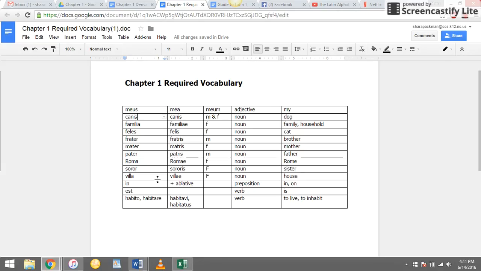Then you have a preposition. When you have a preposition, in this column, you won't have more Latin. You'll just have plus and then something called a case. We're going to learn about cases later on in this chapter when we get to grammar. Then you have est, which is a verb that just means is. And then you finally have another verb that means to live or inhabit.